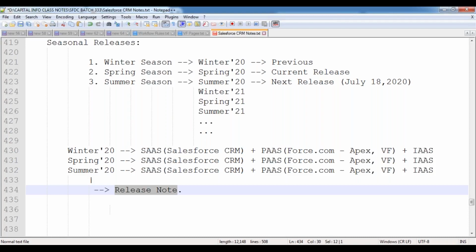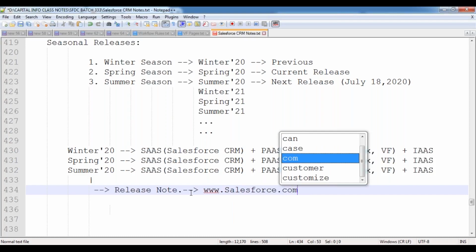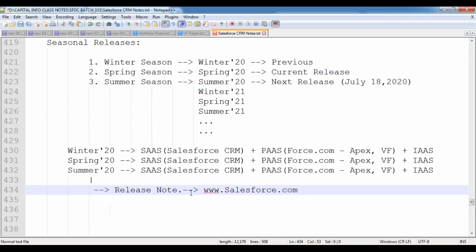The release note is a document provided by Salesforce. In that release note, they clearly describe what new features they are planning to introduce as part of this release. Then you can ask where we can get this document. We can collect this document from the salesforce.com website, free of cost.